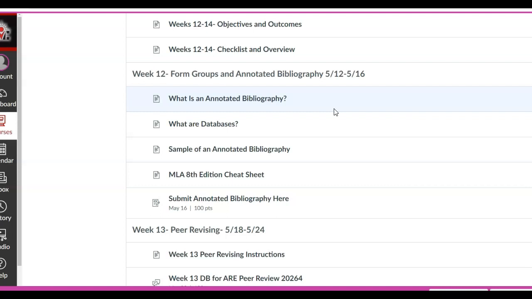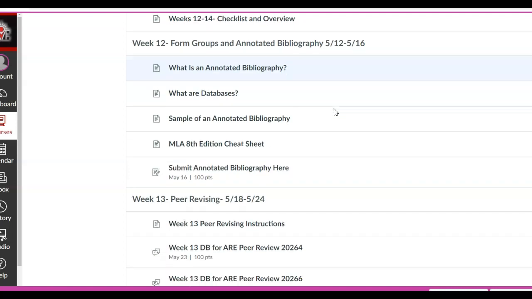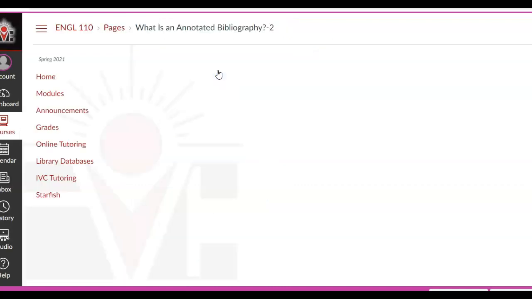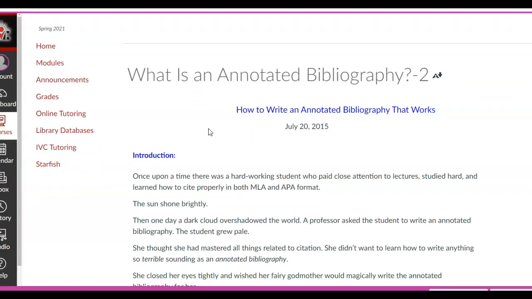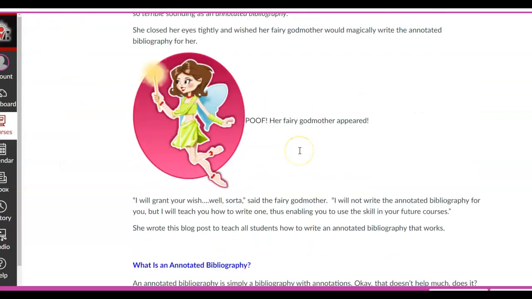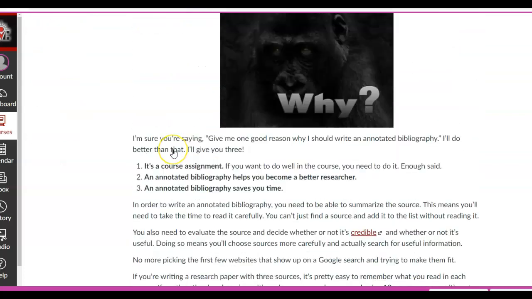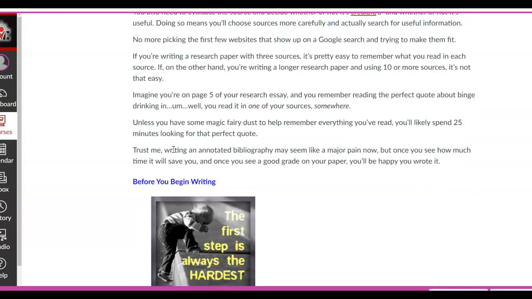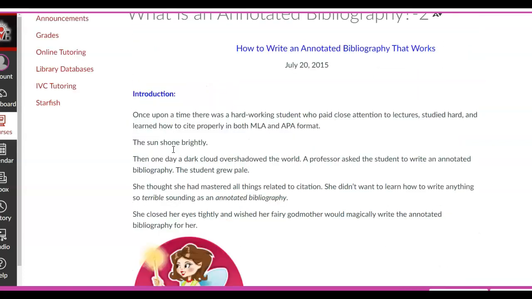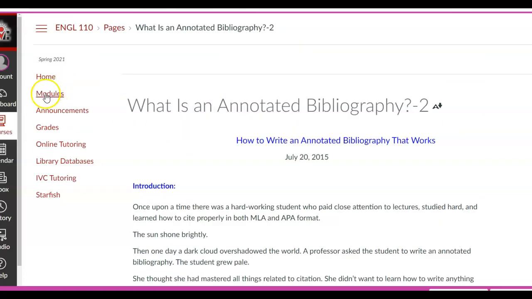So, first of all, for week 12, you're going to have to create an annotated bibliography, and this will be due at the end of week 12. What's an annotated bibliography? Well, your bibliography, I can't talk much. Bibliography. So what you do is click on here, and then here, this teacher put together a really nice document about what is an annotated bibliography. I thought she did a really good job.